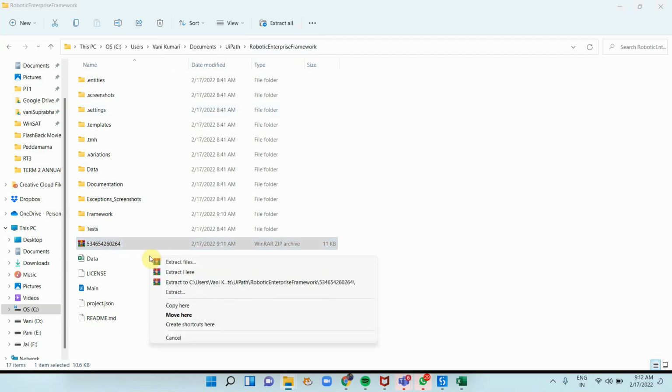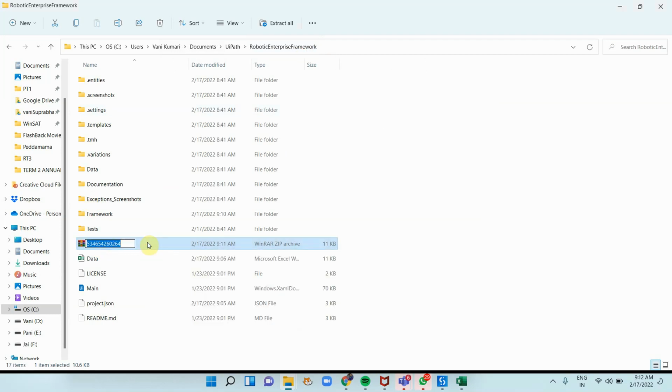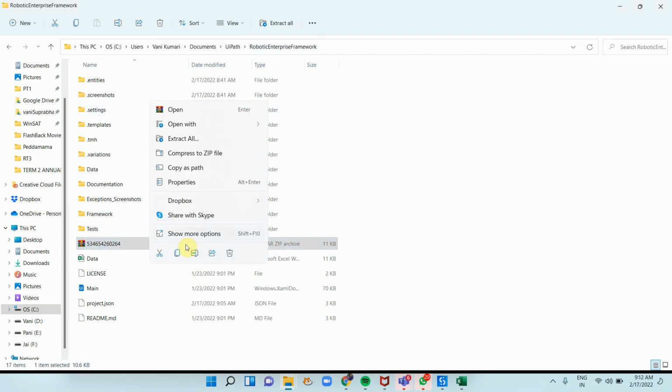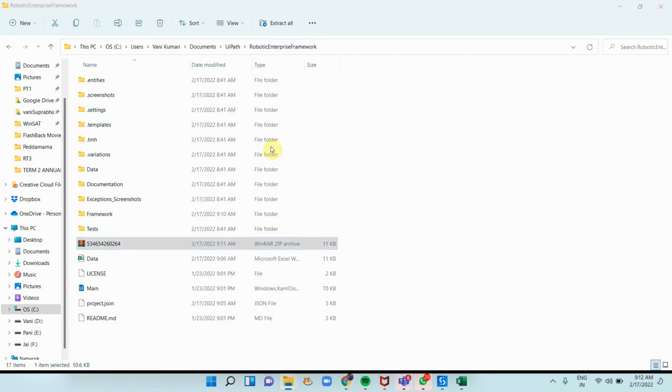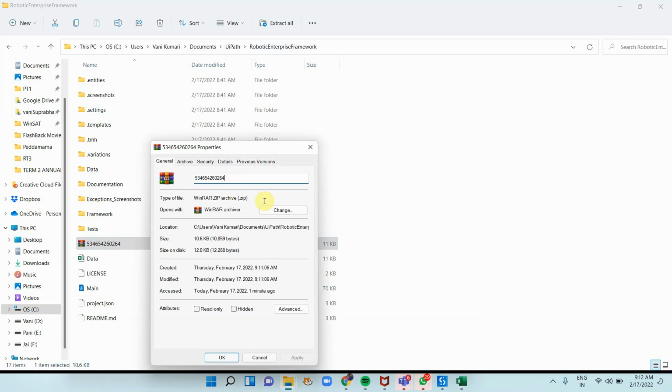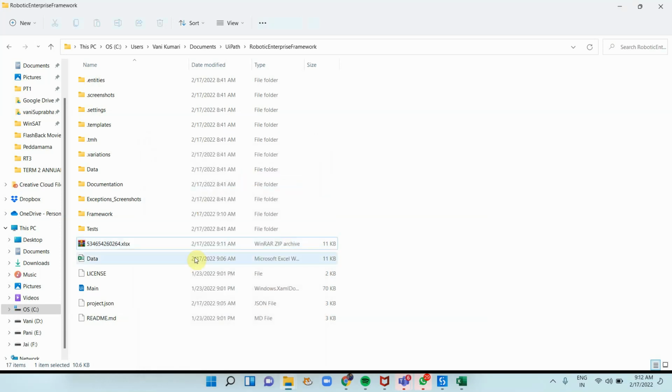The Excel application itself will have multiple objects, right? So let's just rename it: show more options, properties. Change the extension to .xlsx. Maybe we can just try to open it in Excel. Okay, just try to do that.